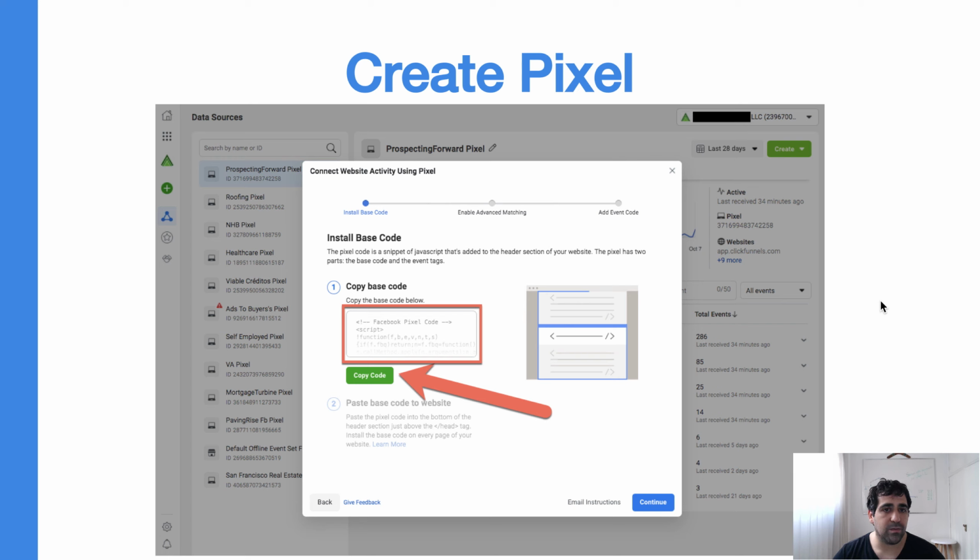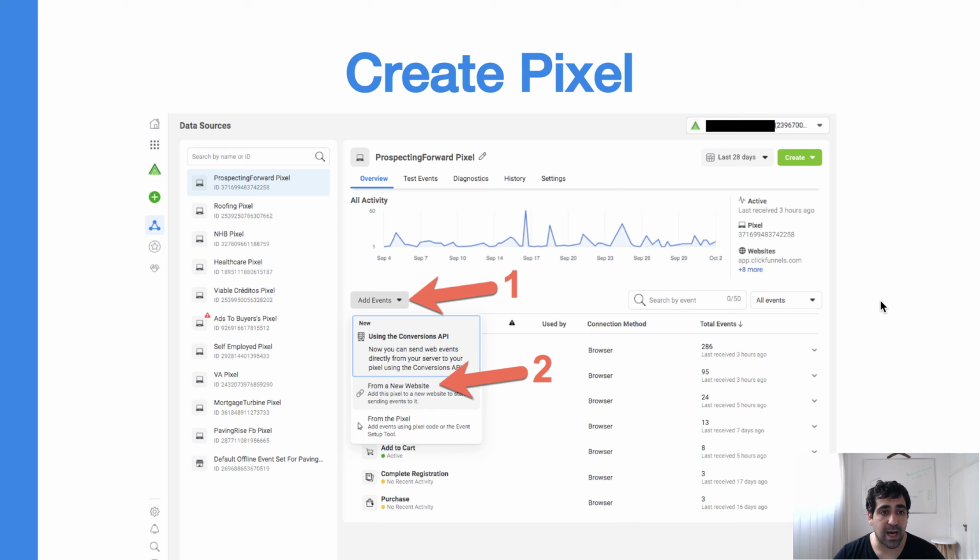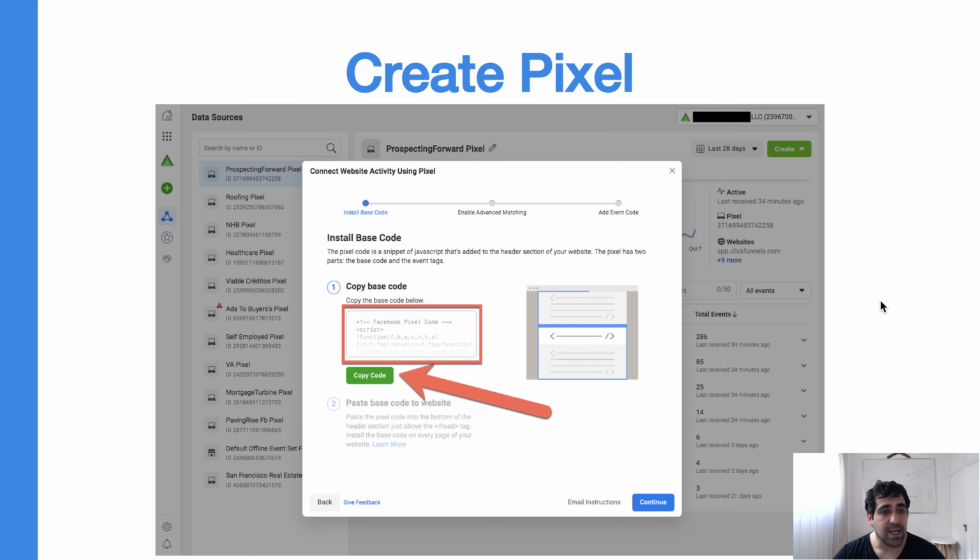So you created the pixel if you don't have one, and if you have one, you need to come here and copy the code. The pixel is going to be exclusive to your account. It's going to have a number, and you see there in the background, this pixel has obviously a name, Prospecting Forward Pixel, and then the number ends in 2258. And if I copy this code, that code is going to be exclusively for that pixel, right?